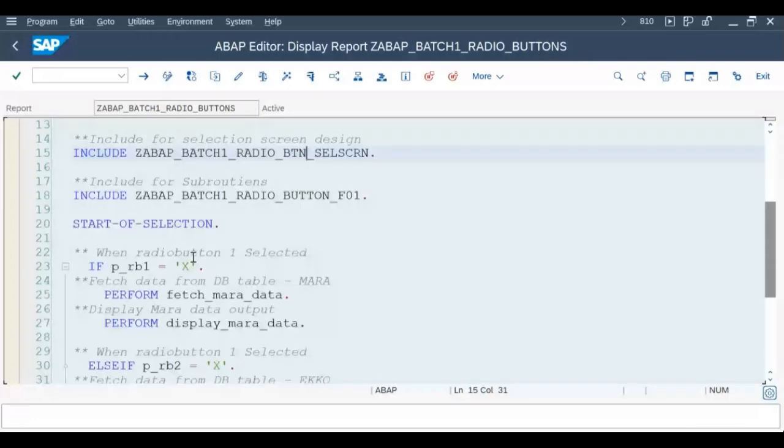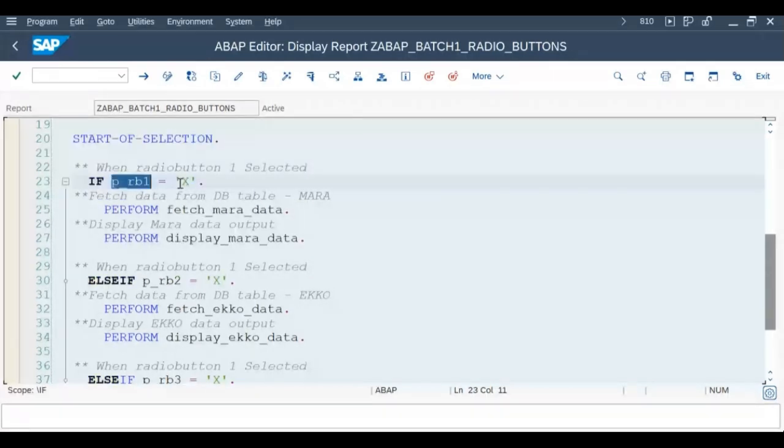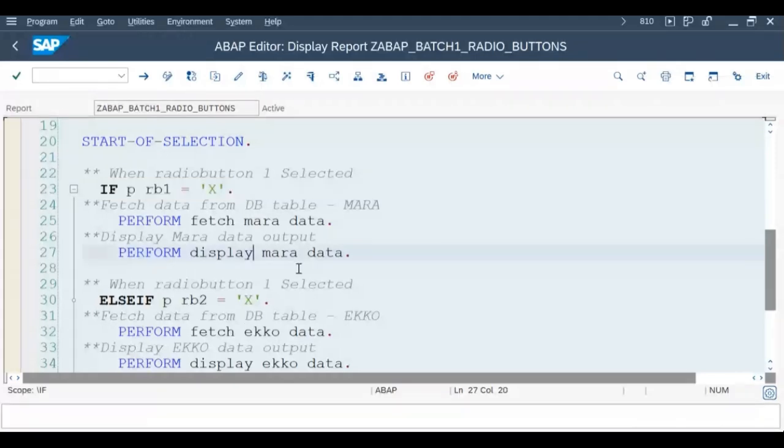Next, in the start of selection, what I'm saying, if p_rb1 equal to X, it means when radio button 1 is selected. So remember, X means selected. Always remember, when you write a condition to see whether the radio button is checked or not, let that X be in uppercase. Don't put lowercase. Sometimes it will give improper results. So try to put everything in uppercase.